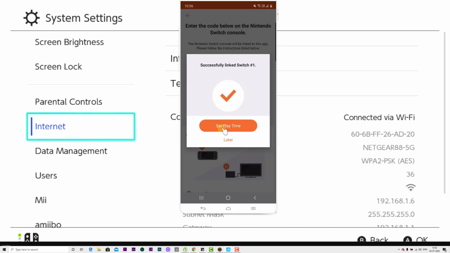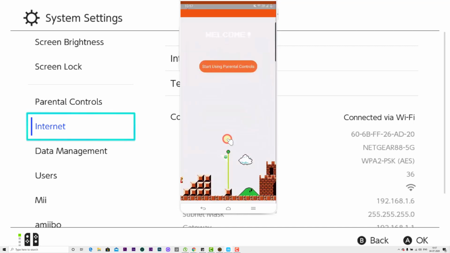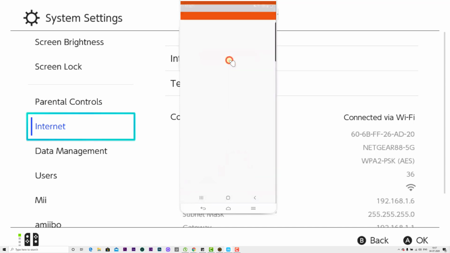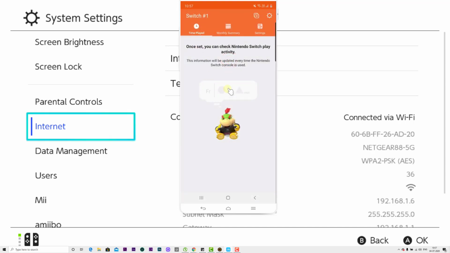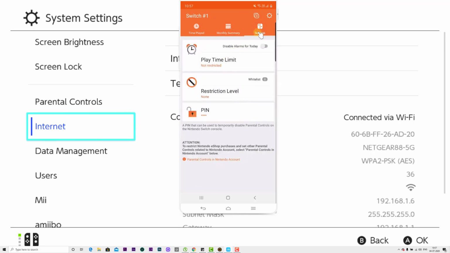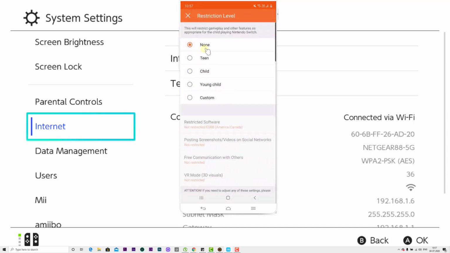You can set a playtime as well, later. See, start using parental controls. Time played, you can monitor here. This is a monthly summary. See, on settings you can disable alarms for today. Restrictions level, you can tap it.